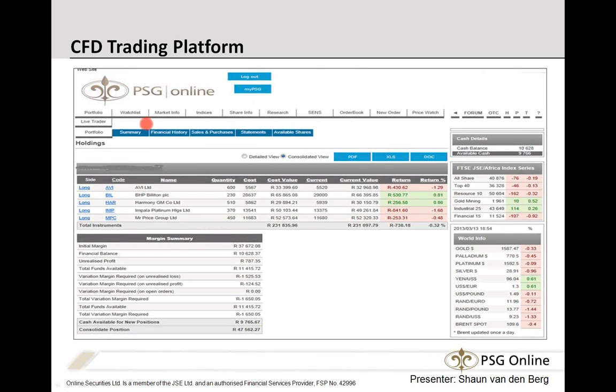So your CFD platform looks exactly the same as your equities and your single stock futures. In this situation, we're all long. There's the share code, the quantity, cost, and things like that. Again, I'm putting down roughly my margin, creation margin.